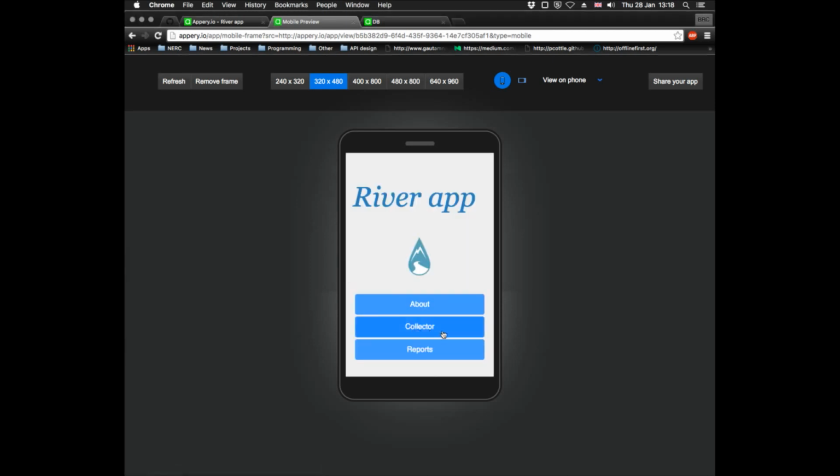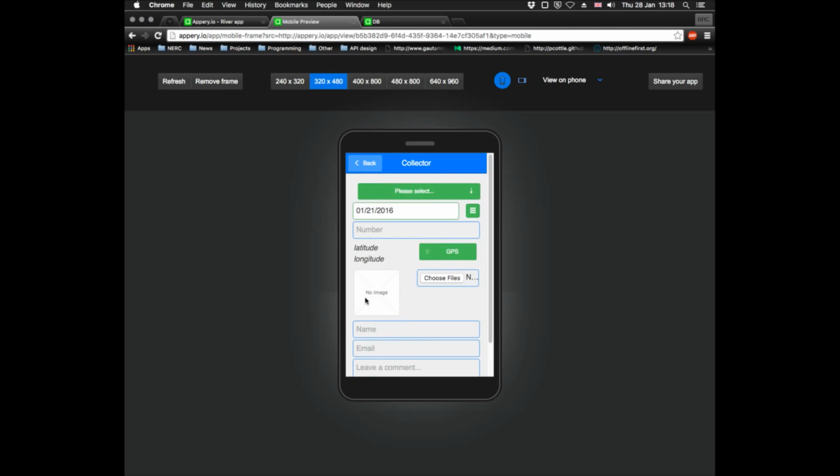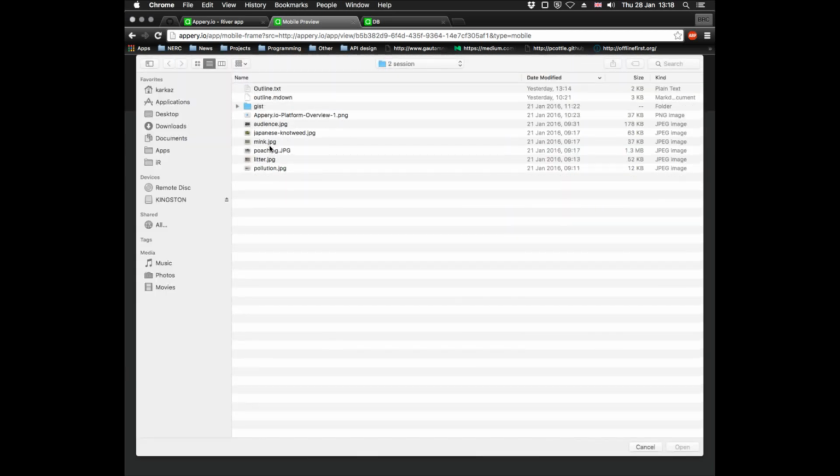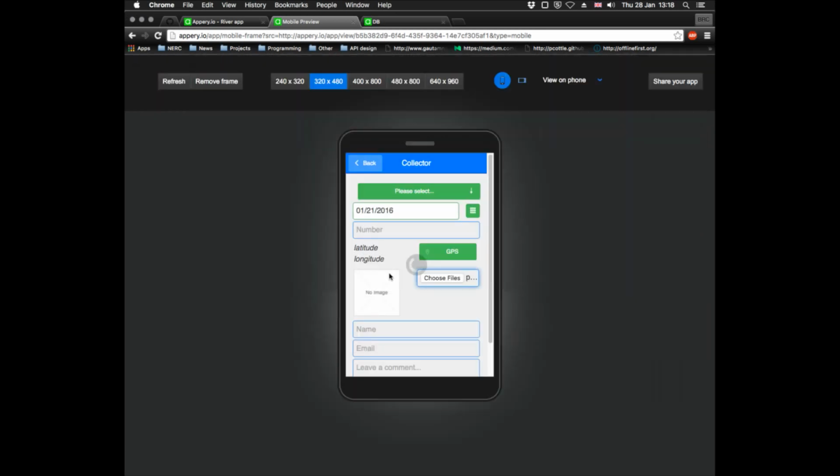Alright, let's go to the collector page, and I'm gonna choose a file here. I'm gonna open up a file, put this file in, and here we go. We see two poachers on the river.